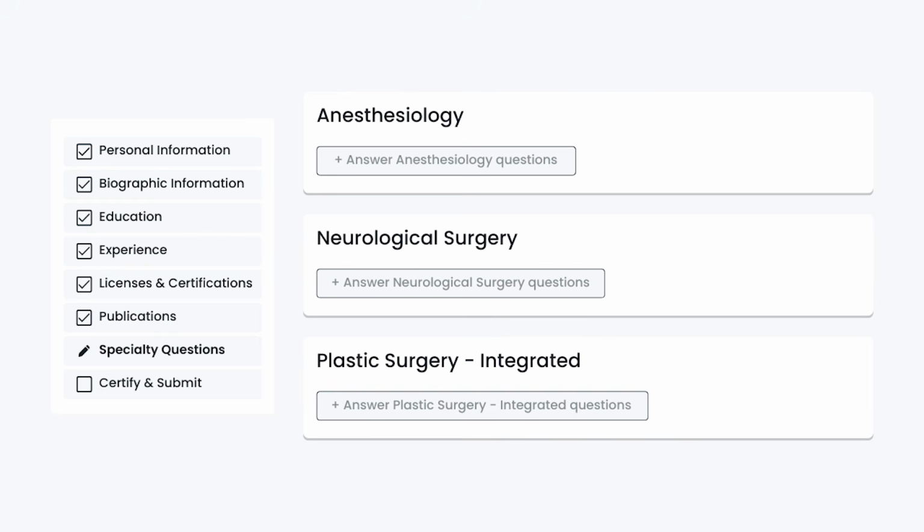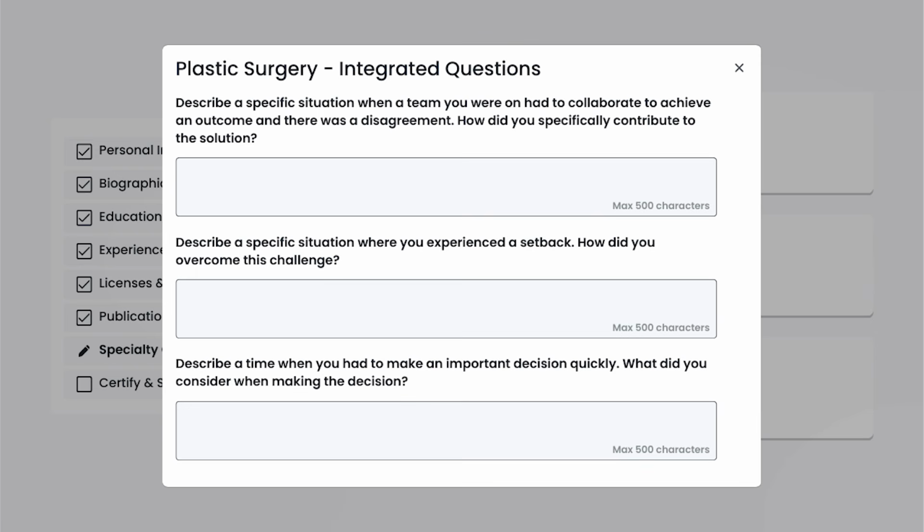Let's have a look at the plastic surgery questions. Describe a specific situation when a team you were on had to collaborate to achieve an outcome and there was a disagreement. How did you specifically contribute to the situation? As you know, in plastic surgery, we always work with other specialties. So it's very important to understand how someone would collaborate. If they disagree, how would they resolve that?